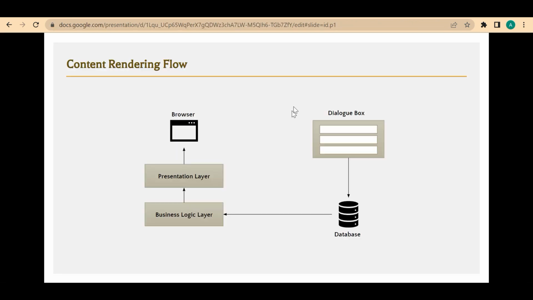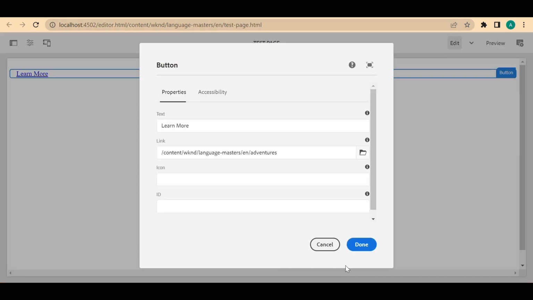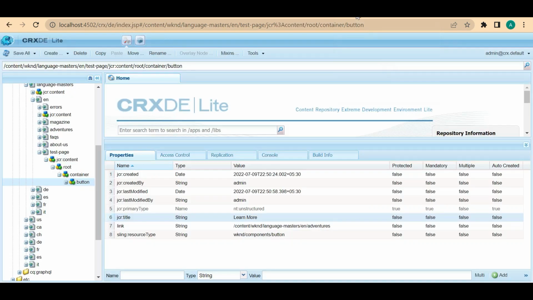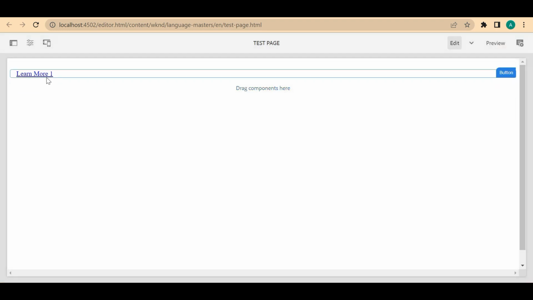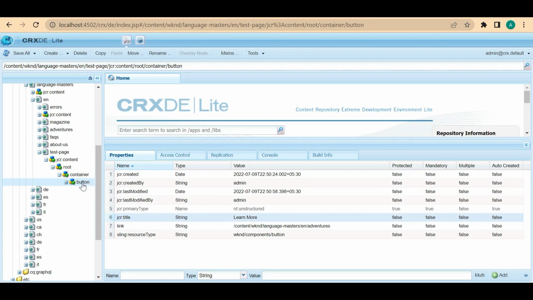Now this part is done. Once you click on done, it is the out of the box AEM functionality to save whatever you have entered into this repository, in this path. It will create two more properties for this button component, and save whatever values you have entered. To test that, we change this button name to "learn more" and click on done. Here it got changed to "learn more". Now if you come back and refresh this component, that value got reflected here too. So this is how it is being saved.